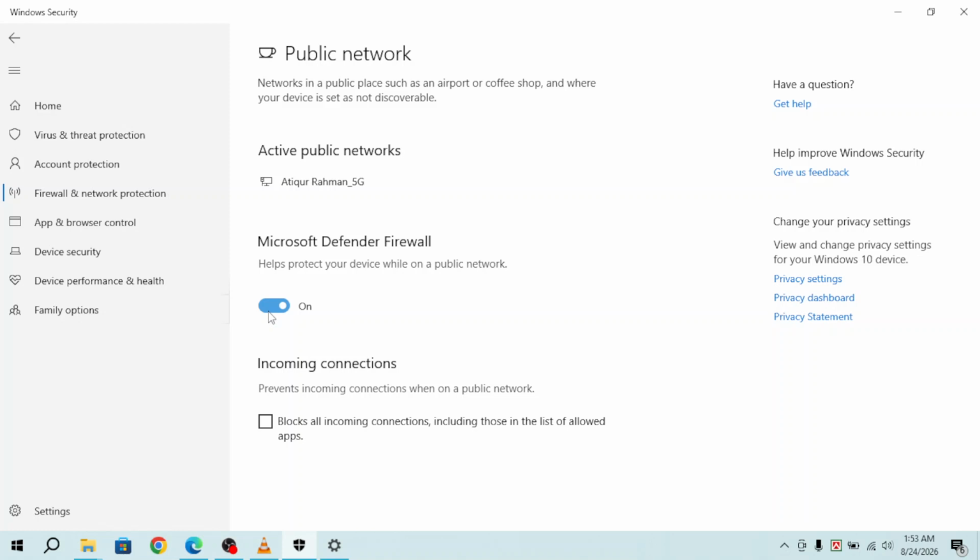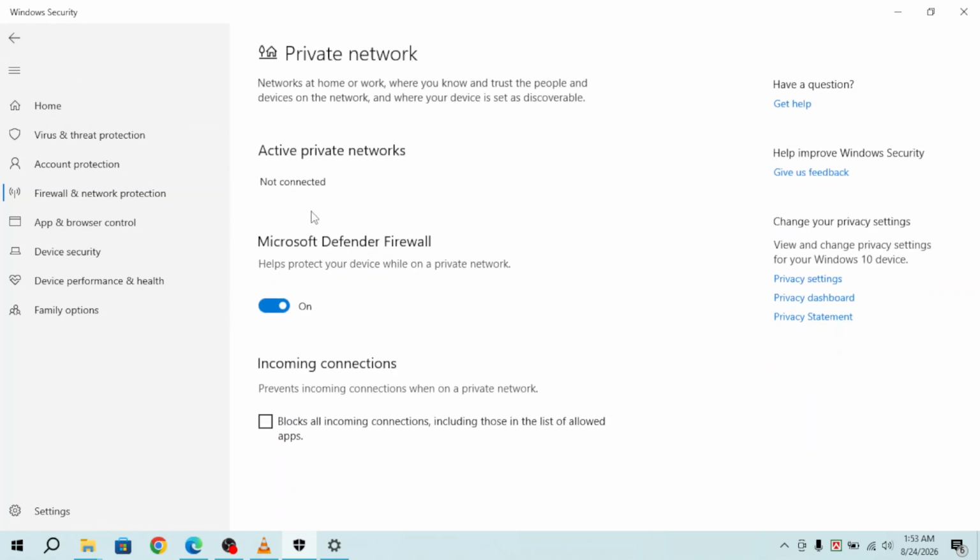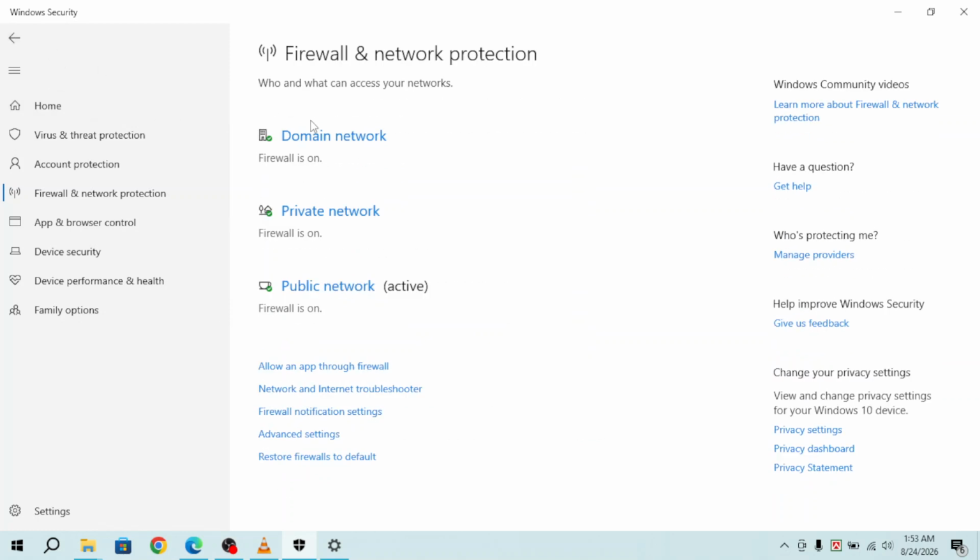It's also worth checking the other profiles. Private networks are typically used for trusted networks, while public networks are designed for less trusted locations. Make sure the firewall is enabled where appropriate.